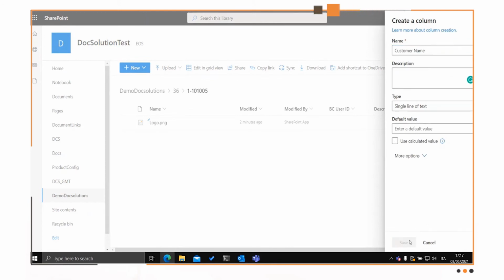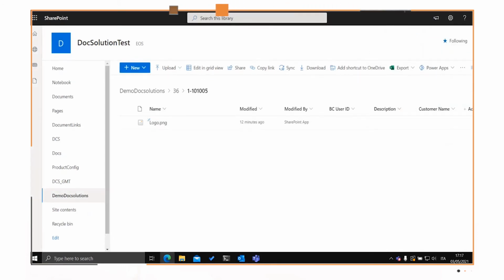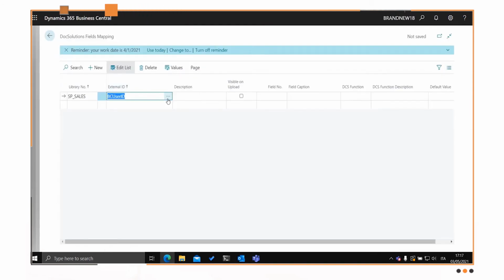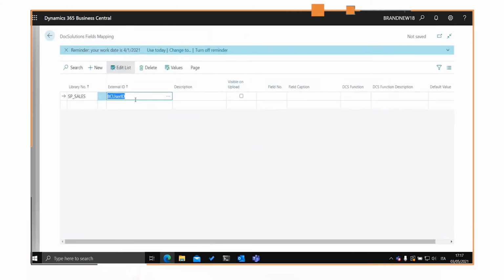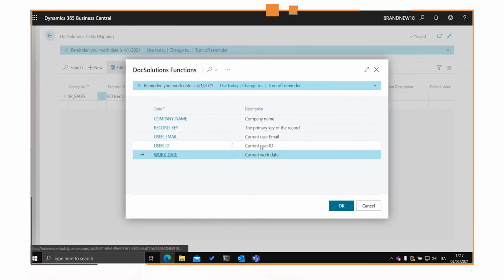And from Business Central, I can also choose the customer name field, and we are going to set this up later. But for now, we stick to the BC user ID, and to save the information of the current user ID, you can do this by linking this field to a DCS function. What are they? They are some coded functions that require code running, and these are the default ones that are out of the box from DocSolution.